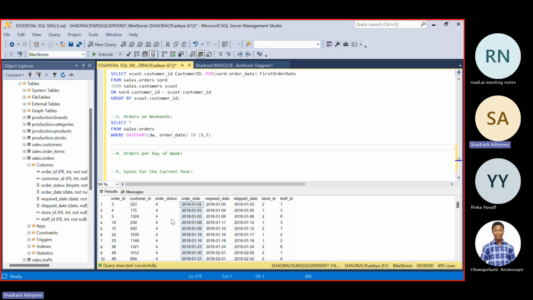So this is a quick way to know that a customer placed an order on this day, which is a weekend. These are all the information for orders that were placed on weekends. I don't know if there's any question so far.